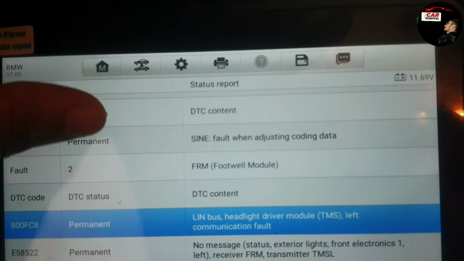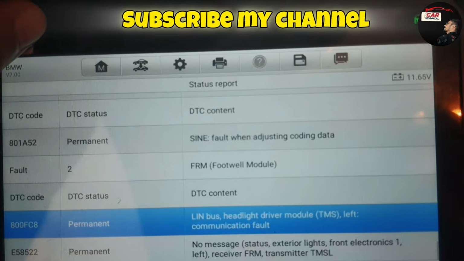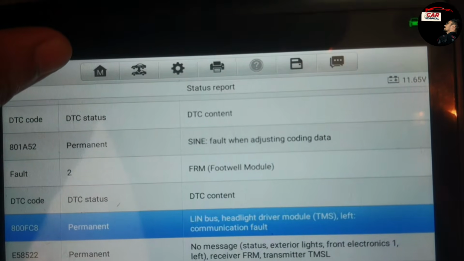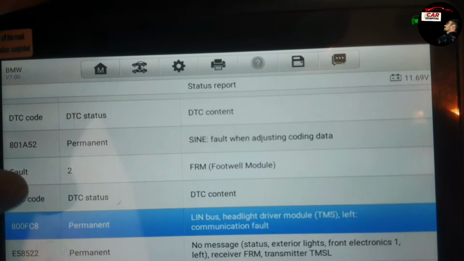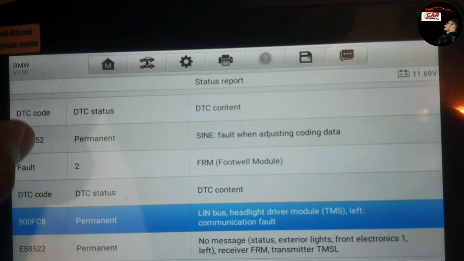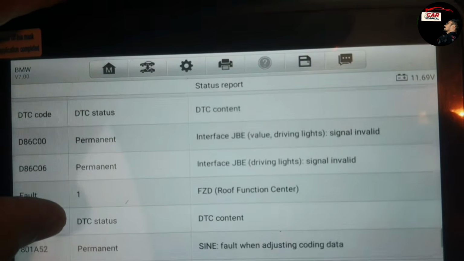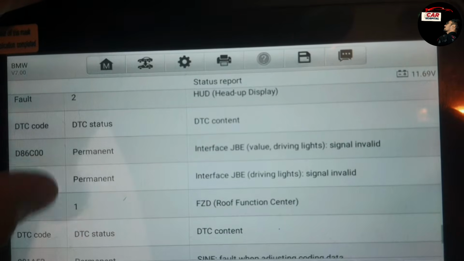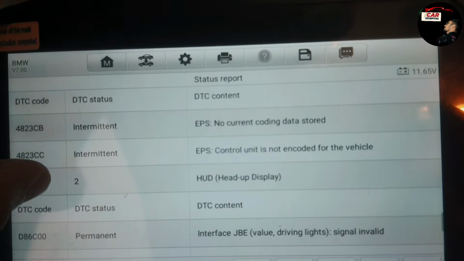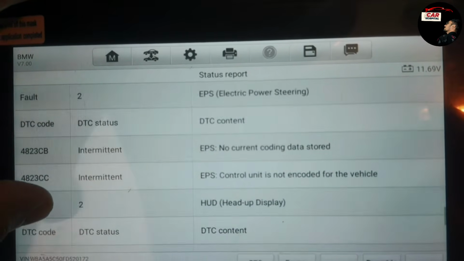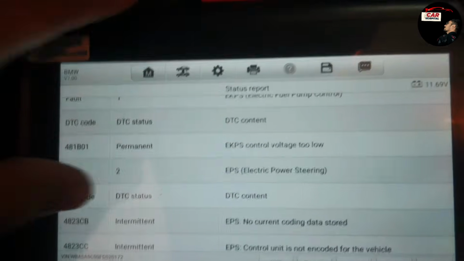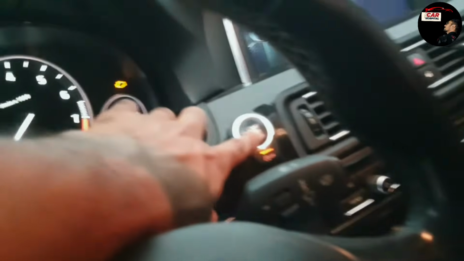Here you can see in FRM the fault is line bus headlight driver module left communication faulty, fault code 800FC8. That means the left side park light is not working, that's why this fault came. So what you have to do, we have to replace one park control module and check. Ignition off.